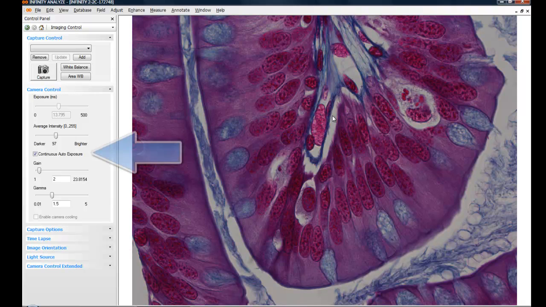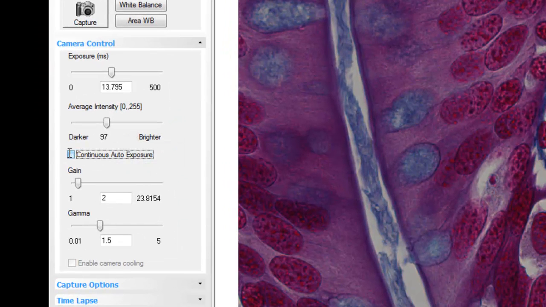We'll disable the continuous auto exposure, and now the actual exposure time is displayed in the exposure slider. Once again, we can make manual adjustments if we prefer.